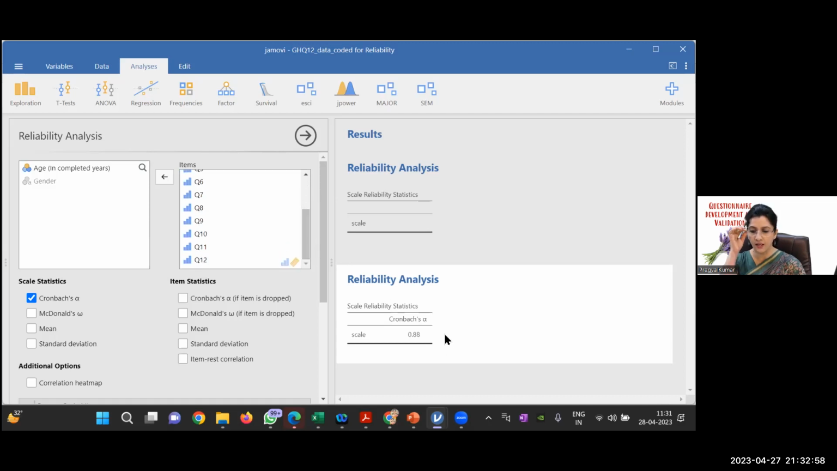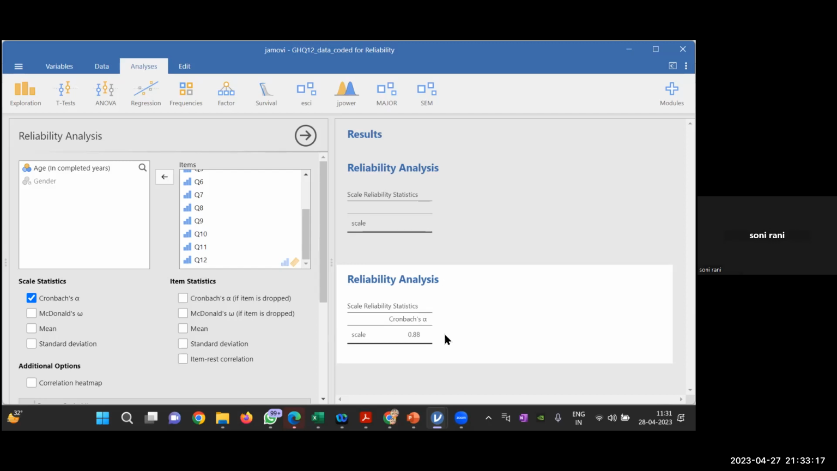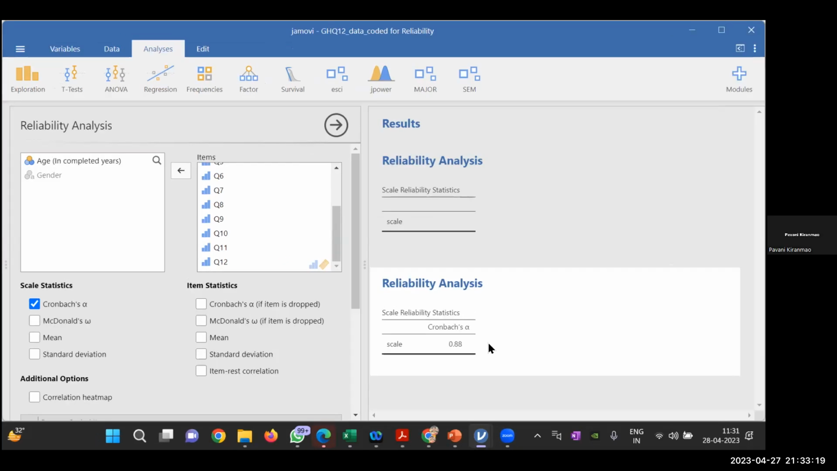So what is the value of Cronbach alpha here? 0.88. What is the interpretation? Yes, any one of you? It is that the Cronbach alpha is good, that means the scale is very reliable. So what is the cutoff below which it should not be? 0.7. Agree. It should not be 0.6, 0.7. Agree.